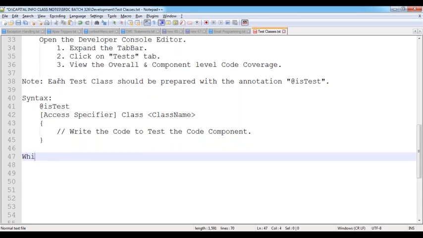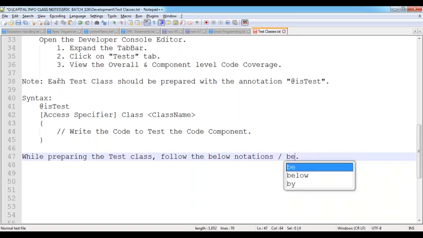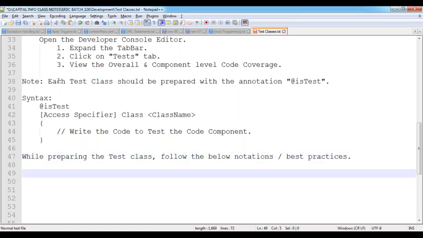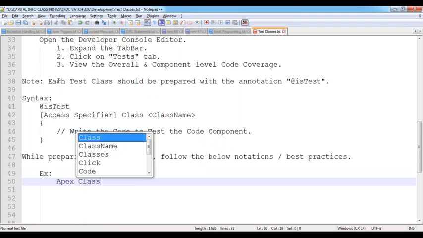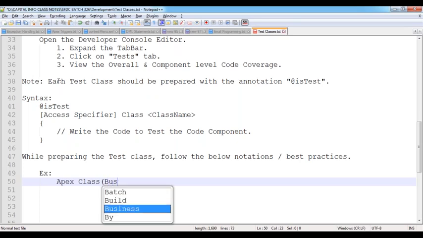Now, while preparing the test class, follow the below notations. Best practices. That means what will be the name of the test class? For example, I'm having a normal Apex class, that means a business logic class.